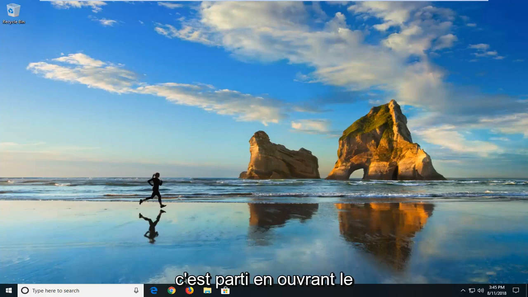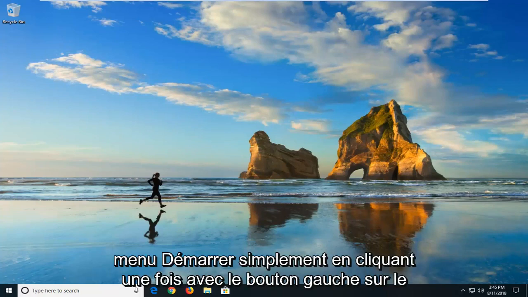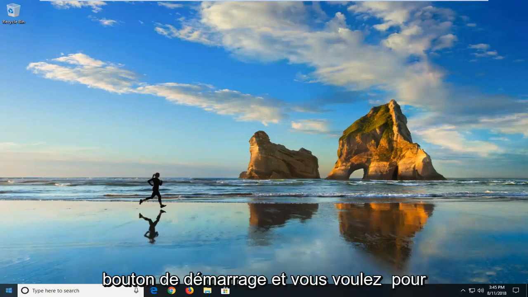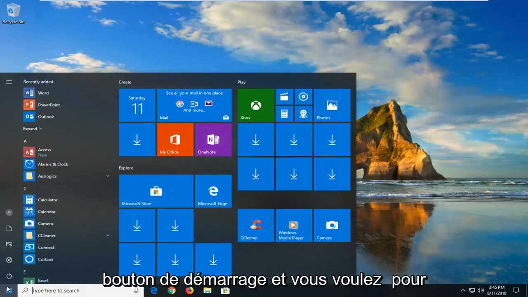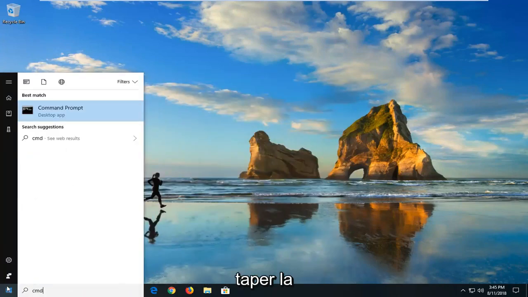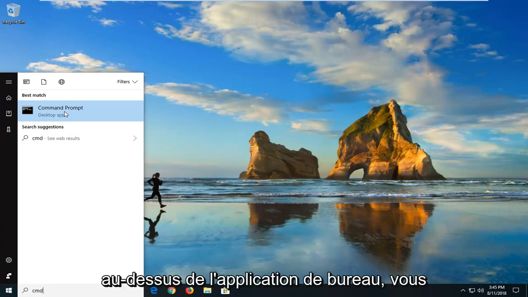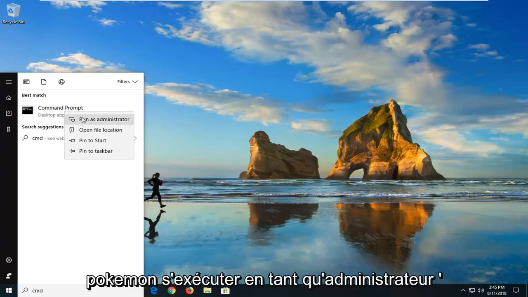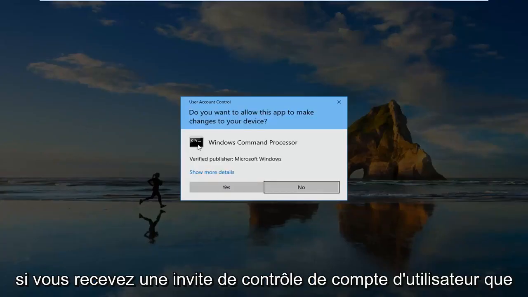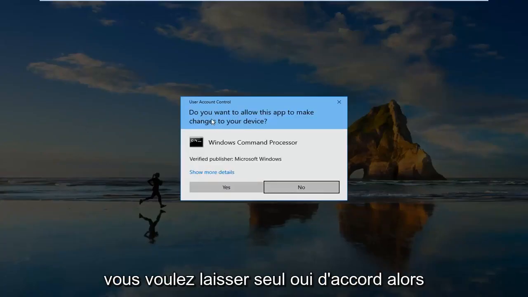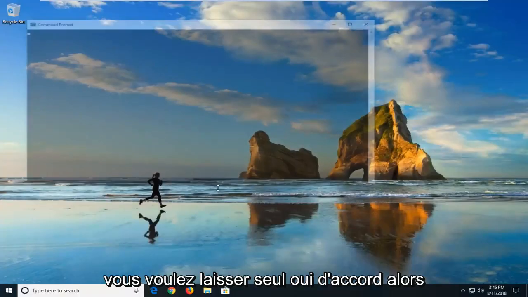So we're going to begin this tutorial by opening up the Start menu, just by left clicking on the Start button one time. And you want to type in cmd. Best match should say Command Prompt right above Desktop app. You want to right click on that and then left click on Run as administrator. If you receive a User Account Control prompt, you want to left click on Yes.